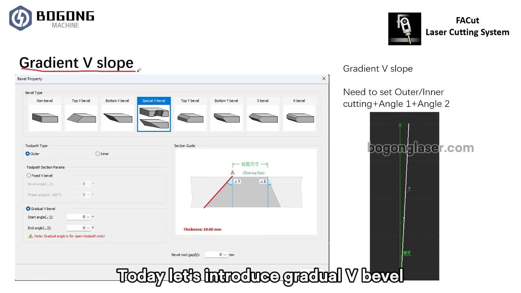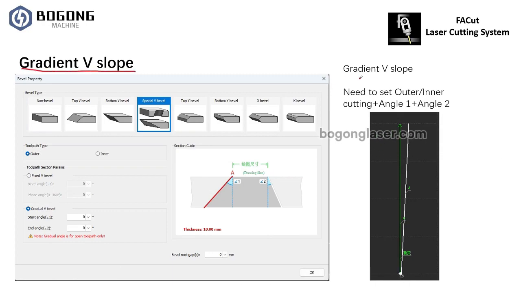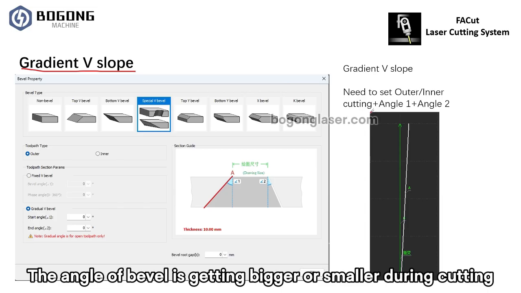Today let's introduce Gradual V bevel. The angle of bevel is getting bigger or smaller during cutting.